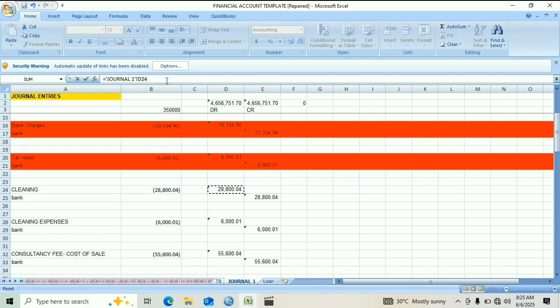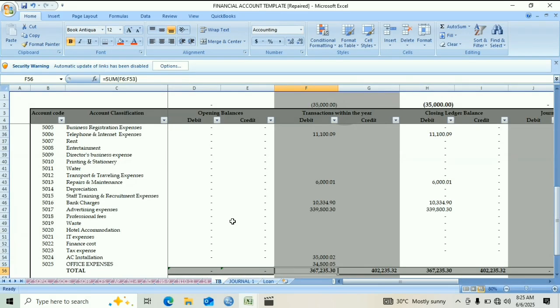Let's also add plus. That will come to the formula bar and we'll add plus. We also take this one too, because we want to classify both of them as office expenses. Then we press OK. You see, it automatically shows the combination of the two amounts, which is 34,800.